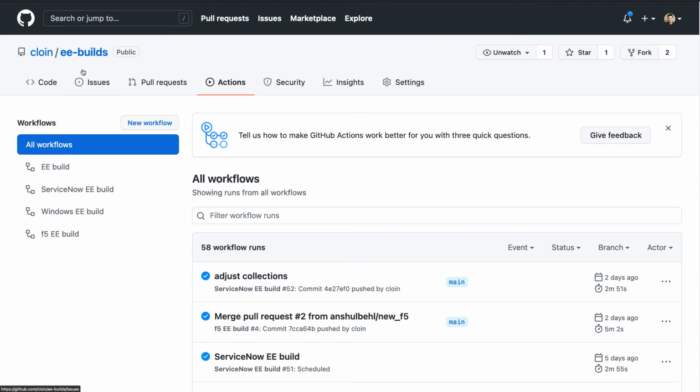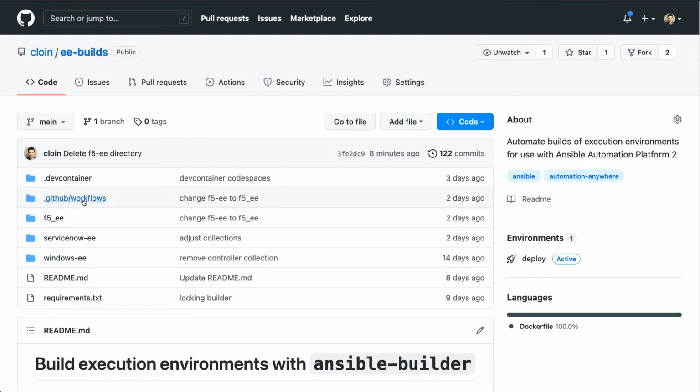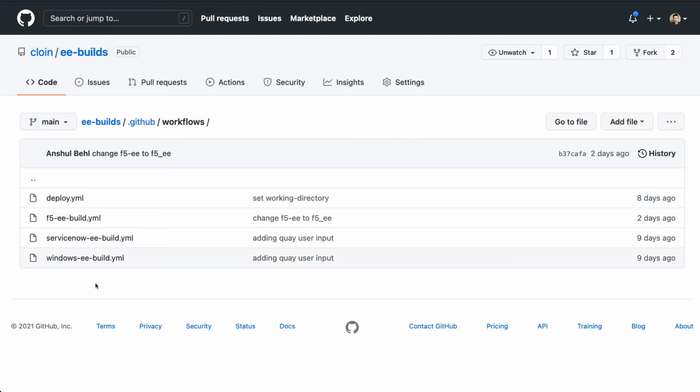So these are sort of the actions that I've already configured here. You can see for each execution environment, it has its own workflow here. But let's go and take a look at the code view. Each one of these workflows is stored within .github/workflows. And I have three workflows, well, four workflows here, but really three workflows that are building my three separate images.